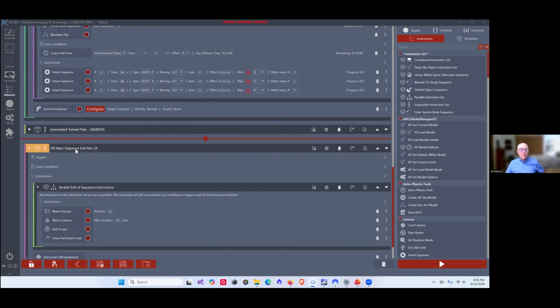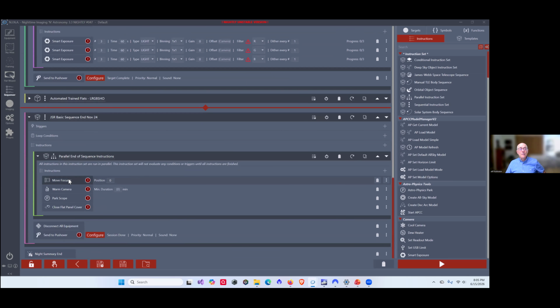End of the night, just a couple more things beyond what you saw in the original sequence. I move my focuser to 0. I warm the camera back up. I park the scope, and I have a belt and suspenders close the flat panel cover command. I disconnect all the equipment. I send a message to Pushover that the night is done, and I end my night summary. So that is my entire sequence without power-ups.